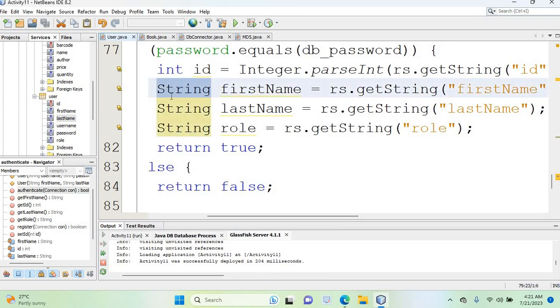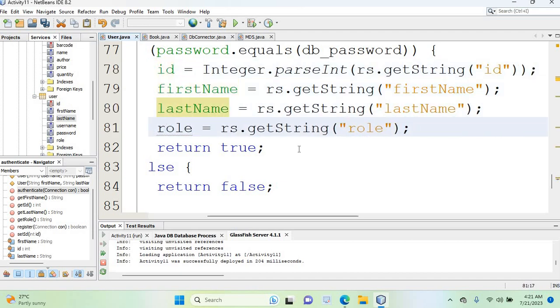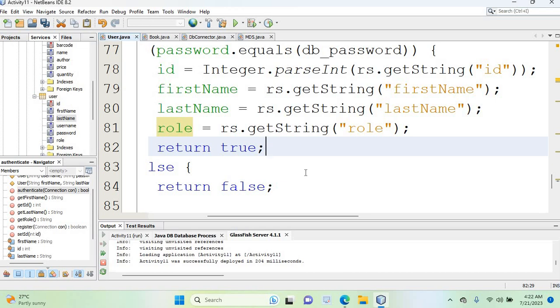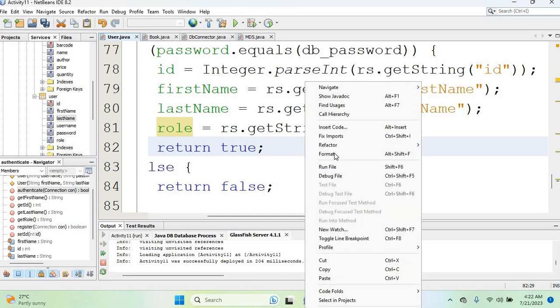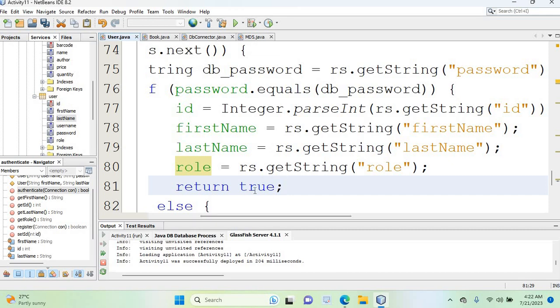So without creating these things again, we can directly assign into this global object. That means these global variables will be there with the objects, the properties. So like this we can add these values. Now the username and password are already there, and other than that we can add ID, first name, last name and role into this object like this. Once we return true from this method, it will have completed this object as well. So then we can use this object information in any place.